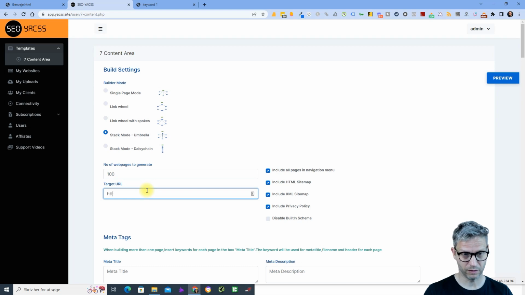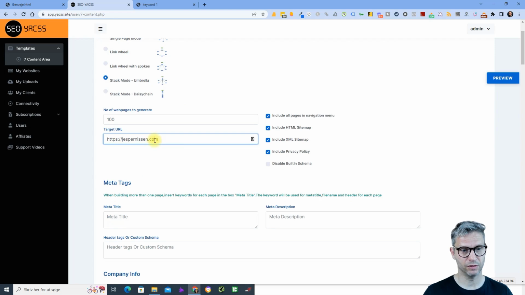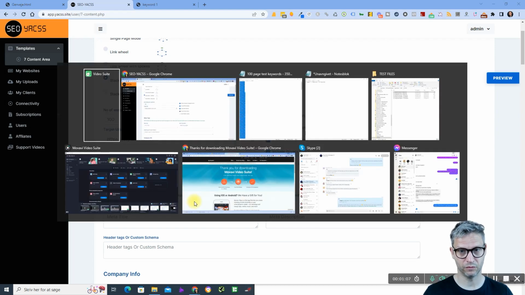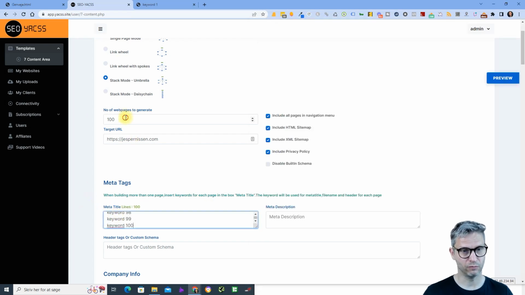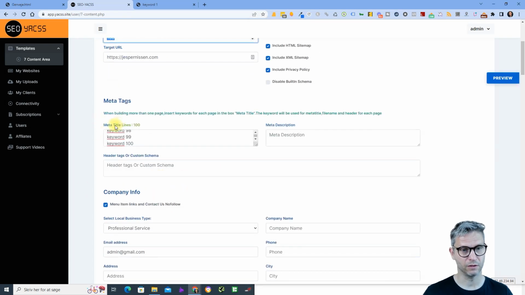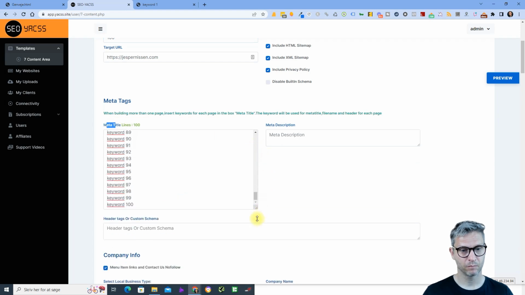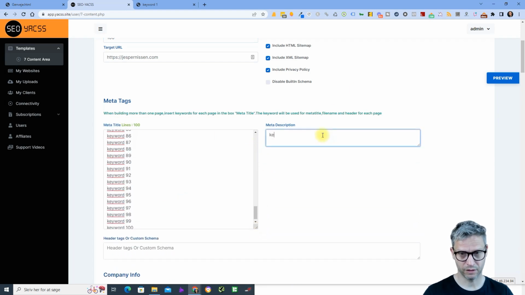So let's say I want to build a website, or a stack, pointing to my website, jespernissen.com. Then I need to include the meta titles here, and as you know, if you have used Yax before, the number of web pages to generate should equal the number of meta titles down here. And let me type a keyword here.